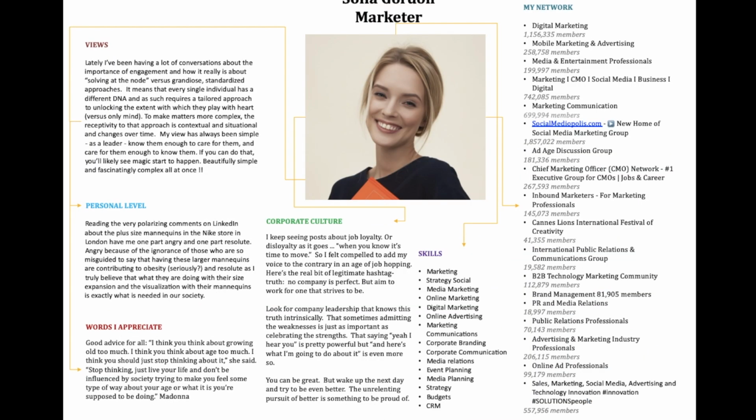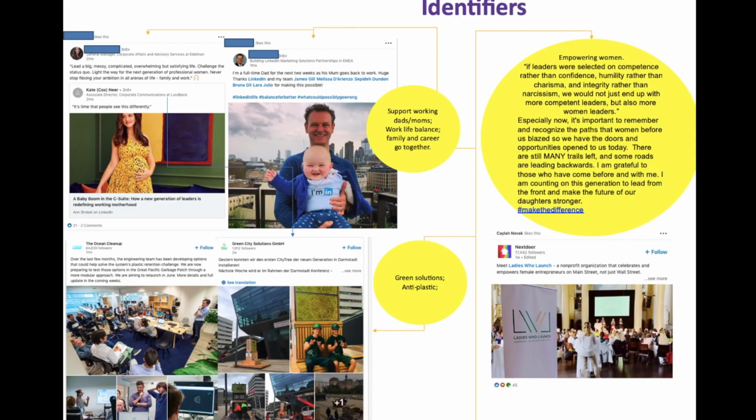On the second slide, we have detailed information about your persona's views, personal level, skills, network, corporate culture, words I appreciate. In the network section, we added LinkedIn groups she's a member of. When it comes to corporate culture, in our case, because we created the buyer persona of a marketer who works for a corporation, but you can change it to startup culture, online entrepreneurship, or any other segment that your persona fits in. And words I appreciate are the quotes that the persona shared.